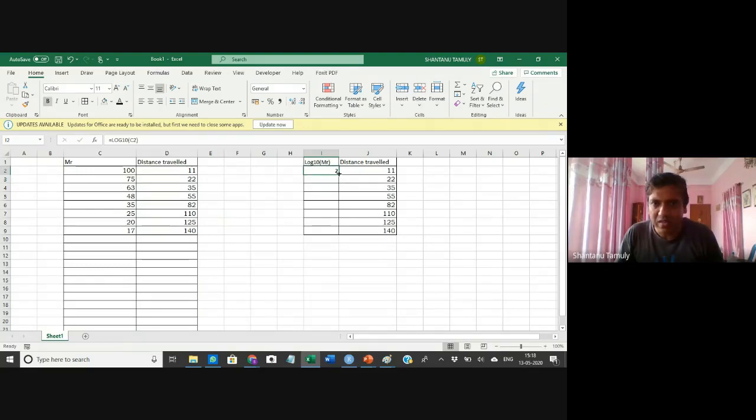Then I just drag it. So all the values, this 100, 75, it is 1.8. 63 is 1.799 something. And your 17 is 1.2. So this is how you determine the log 10 molecular weight of these values. Now this is one. From here we'll do the regression analysis.